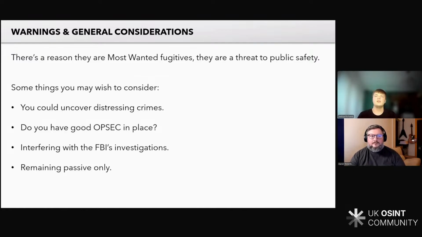You also need to think, do you have good OPSEC in place? Because in the next slide, we're going to have a quick look at some operational security procedures and things like that. But do you have good OPSEC? Because if not, again, you never know what could happen in the future. Are you going to find a fugitive and somehow, through whatever way, let's just say that they find out about you? Can they now find you, and are you putting yourself in harm's way by not having good OPSEC?